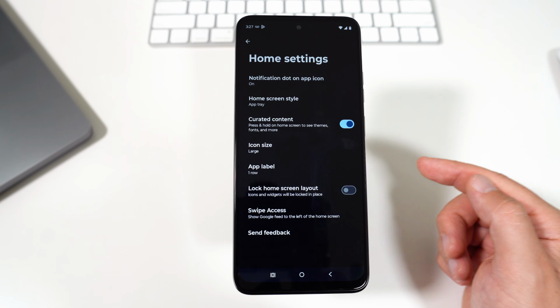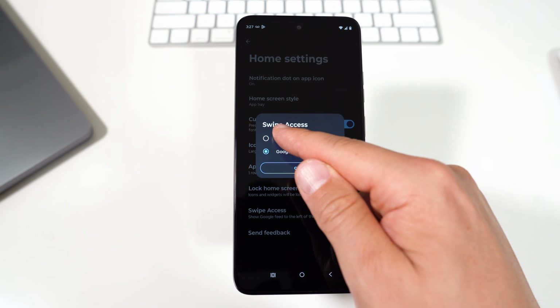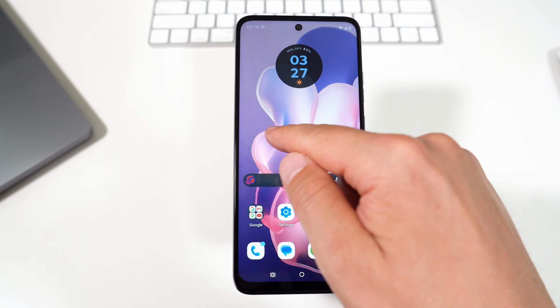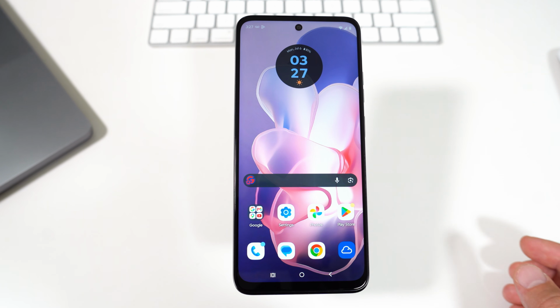Then, here we'll find an option for Swipe Access, and you can choose what this does. Either it gives you the Google News feed, or you can change it to nothing. I'll go with nothing, and now when I swipe to the left, it doesn't give you that annoying curated feed that we saw before. And that is how you disable briefings on your Motorola phone.